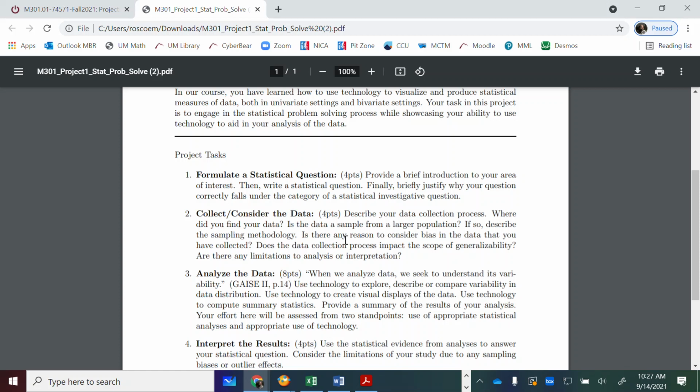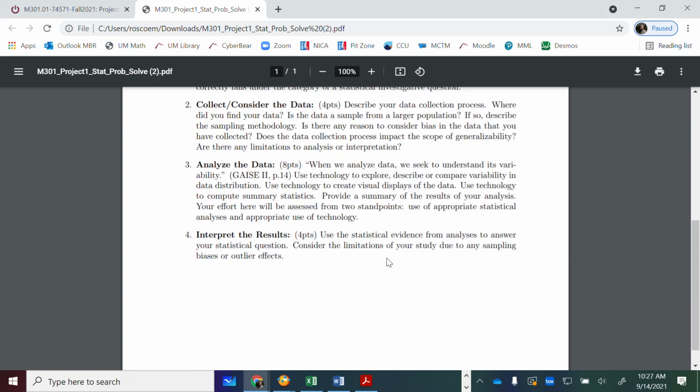Your effort here will be assessed from 2 standpoints, so appropriate use of statistical analyses and appropriate use of technology. So I'll view it using 2 different lenses. And then the last thing, of course, is to interpret your results. Once you've carried out all this analysis, you should sit down and write up what it is that you've learned and justify what you think you've learned, and how to answer your statistical question posed in task 1.